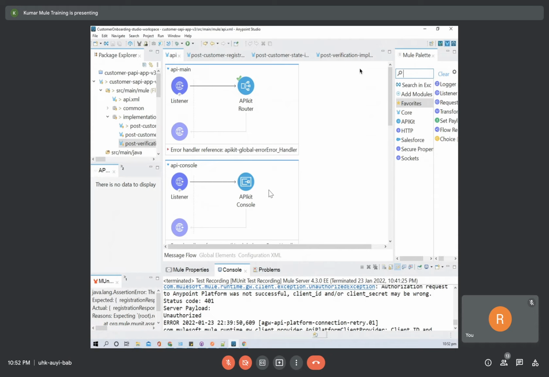Sorry, the error scenario is not handled by the MUnit recorder, so in that case you need to go with the manual one. But all the happy scenarios, success scenarios, you can cover with the help of the MUnit recorder.